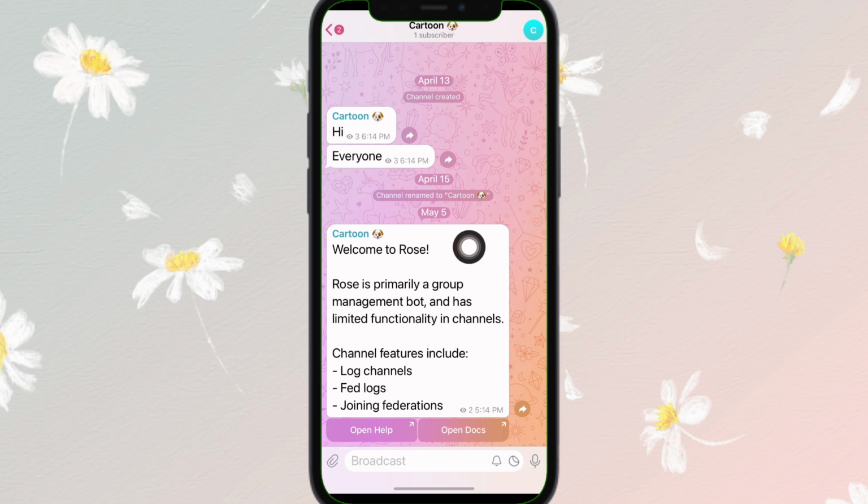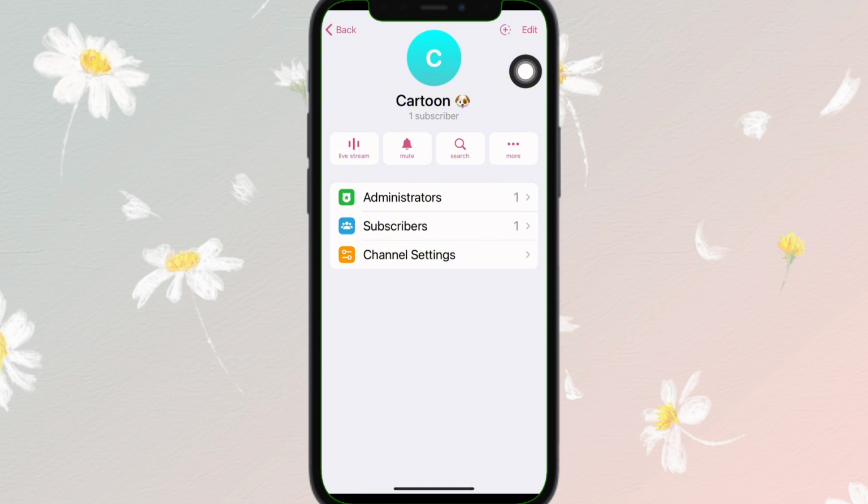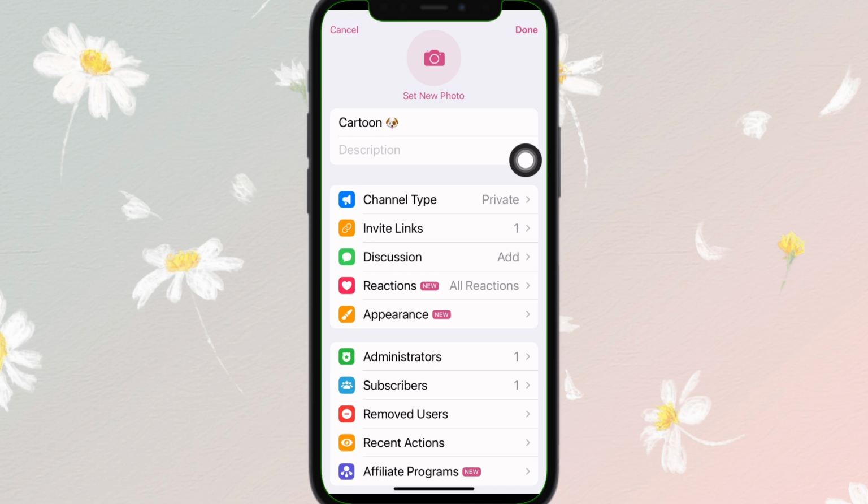Now here you can find the name of the channel right here at the top. Select it. Then here you can find edit option right here. Tap on it. One thing to remember, you must be an admin to simply create a discussion in this channel.